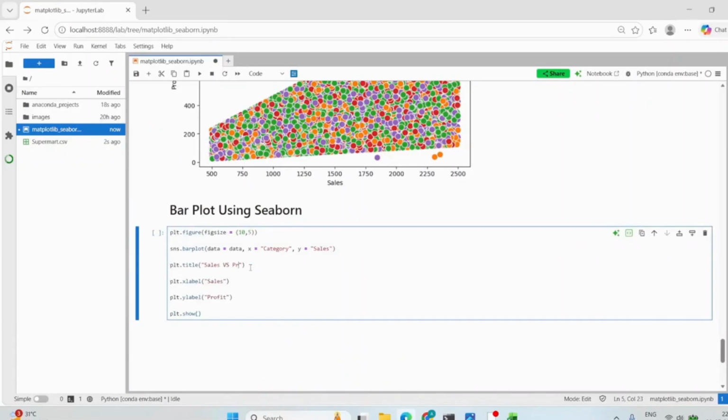Title, this time I will give, suppose, average sales by category. Category by category. Okay, and for X label I will take category, and on Y label I will take sales.